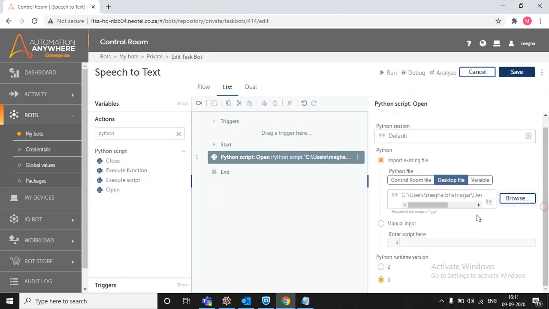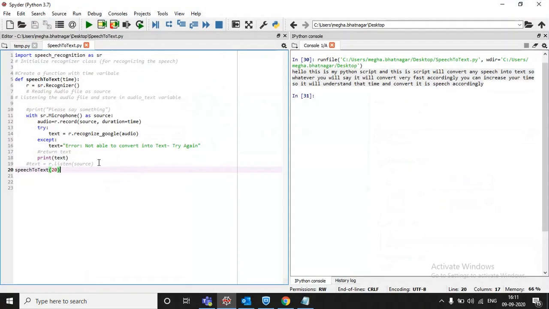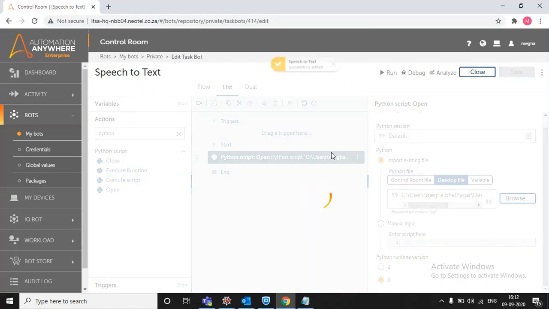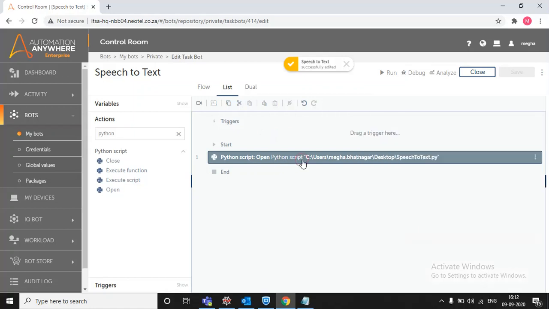Then it will ask you if you want to give manual input, and the Python version as well. If you want to give it manually, you just need to open your Python script, then copy this script and paste it here. And it will also ask you the Python runtime version. Here you have to give 2 or 3. So I am using 3.7, so I have selected 3. Then save option. So I have opened my Python script.